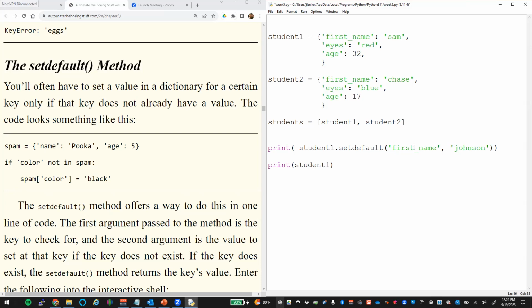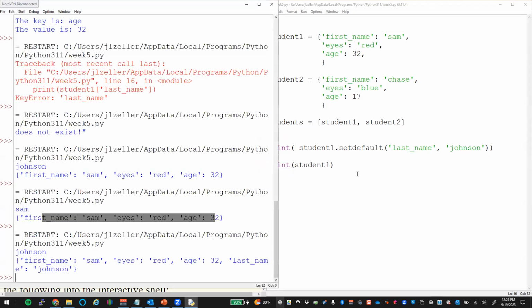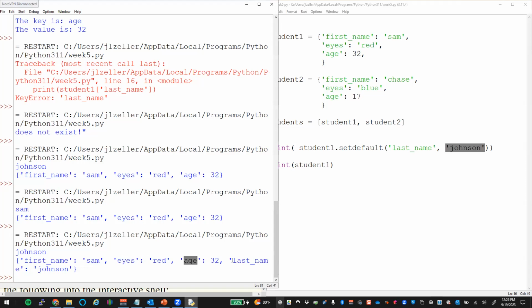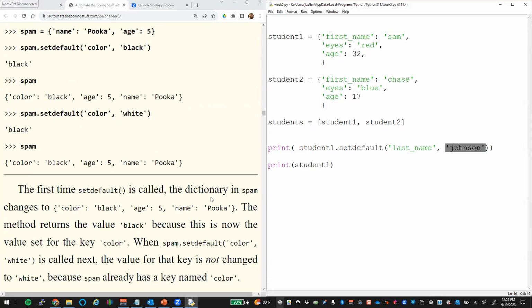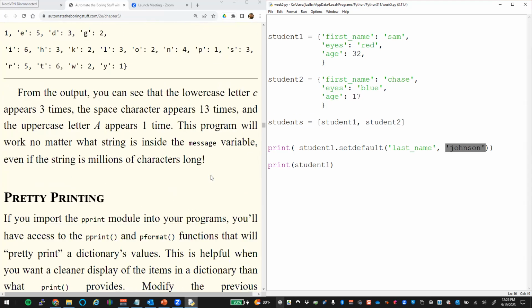And in this case, I'm going to set this back to last name. And so now, if last name does not exist, I'm going to add it to the dictionary with whatever value I put here. So now I have first name of Sam, age, and last name with Johnson inside my dictionary. All right. So setdefault is going to basically do a check to see if it exists. If it doesn't, go ahead and set it. Anybody have any questions on that?